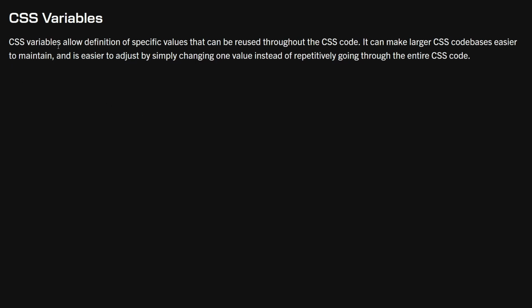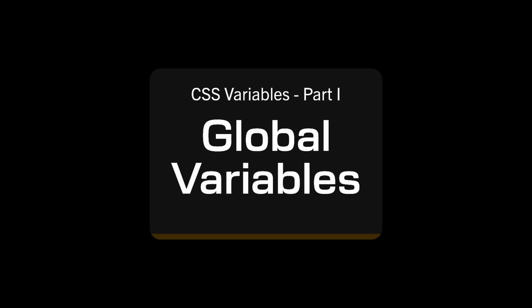CSS variables allow definition of specific values that can be reused throughout the CSS code. It can make larger CSS code bases easier to maintain and is easier to adjust by simply changing one value instead of repetitively going through the entire CSS code. Let's learn how CSS variables are used by modifying some existing CSS code to use variables.